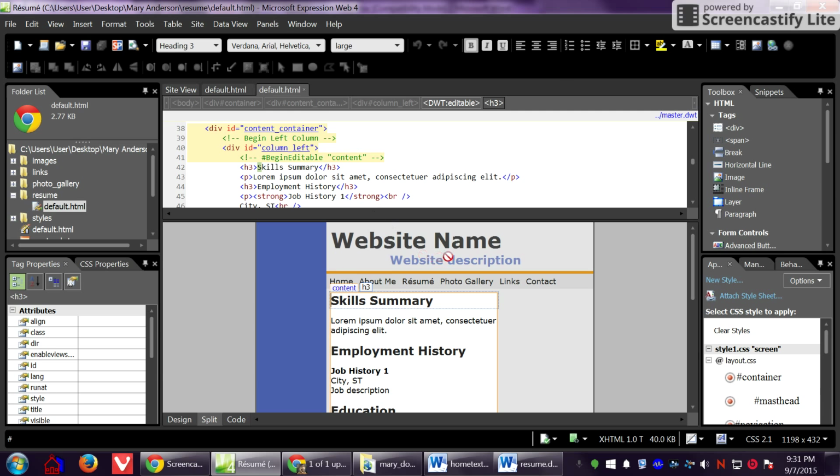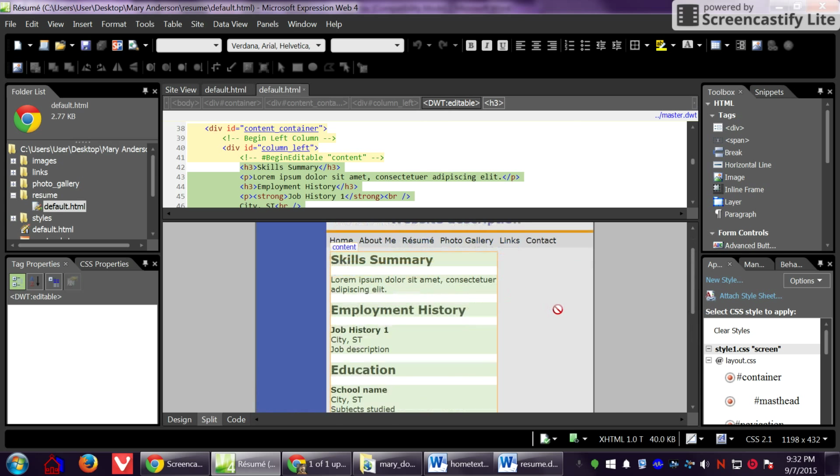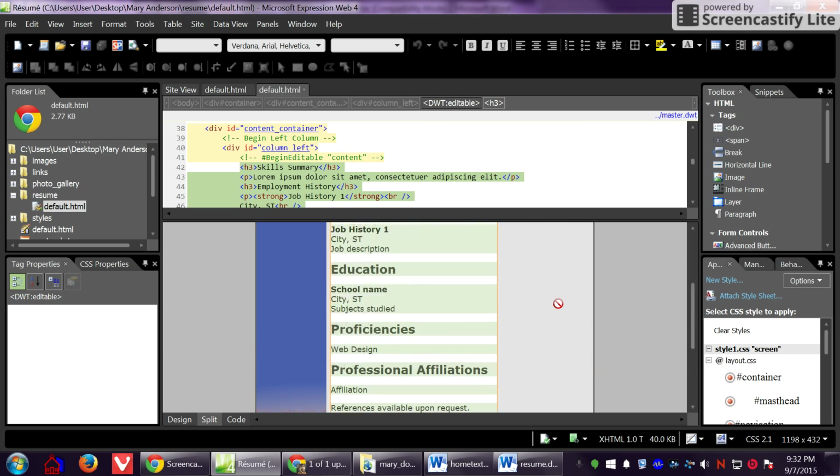And then we're going to click the Content div tab to select the div tag and text. Okay, so up here, we should see all of our little div tags. We're going to click down here, make sure we got all of our stuff. Okay, so we've clicked DWT editable. That's all the editable stuff in this document, right?